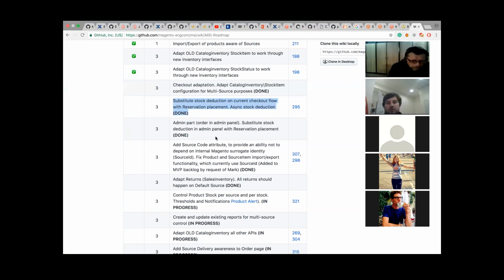So for this kind of identity, we'll use the source code. And we eliminated all the usages of the source ID for most of our entities, for the source and the source items, and made quite a big refactoring to get rid of the source ID usage. So this is a kind of change and adaptation of our interfaces to make them more domain friendly.